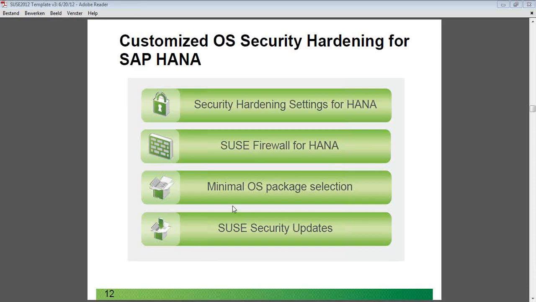The second important thing is a local firewall for SAP HANA. As you might know, we have a SUSE firewall which is shipped with our operating system, but this firewall is also very generic and doesn't really fit the HANA requirements. So we decided to develop a completely new firewall, a local firewall for HANA, which is covering especially the requirements that a local firewall for a business database has.